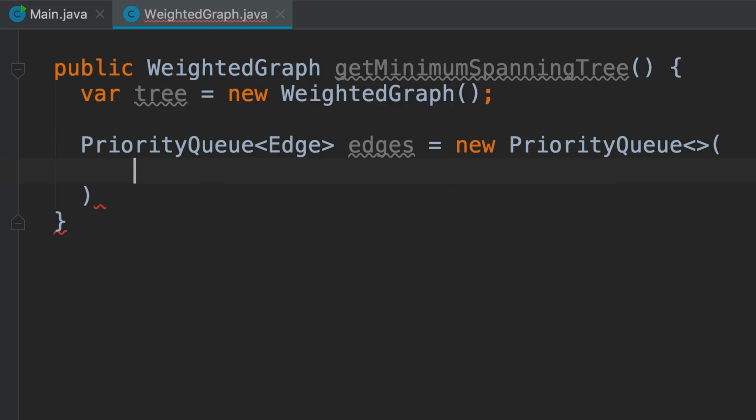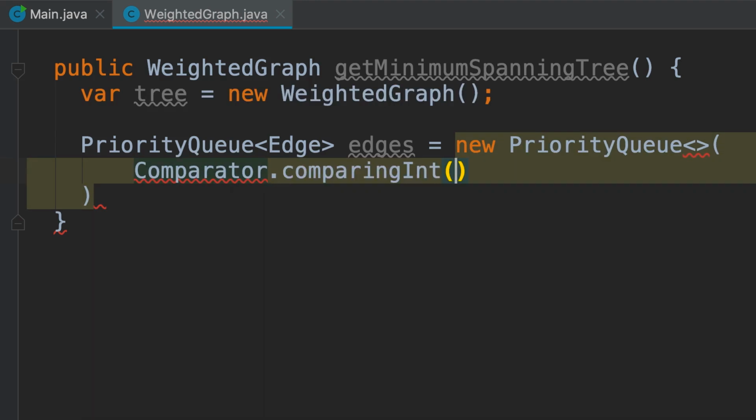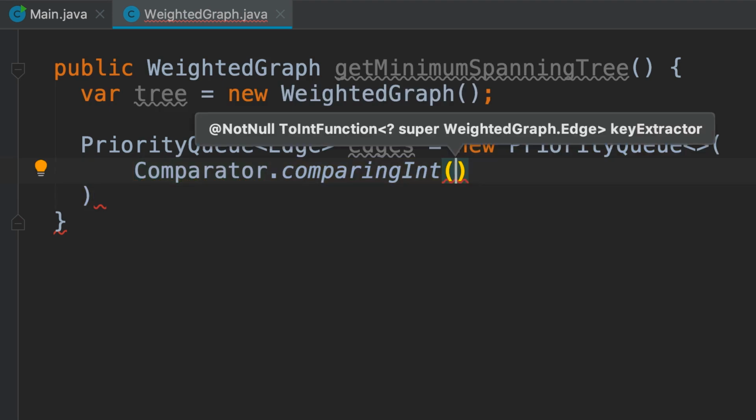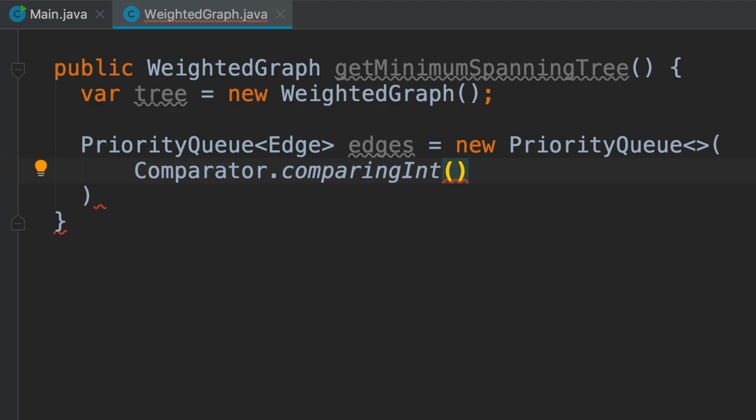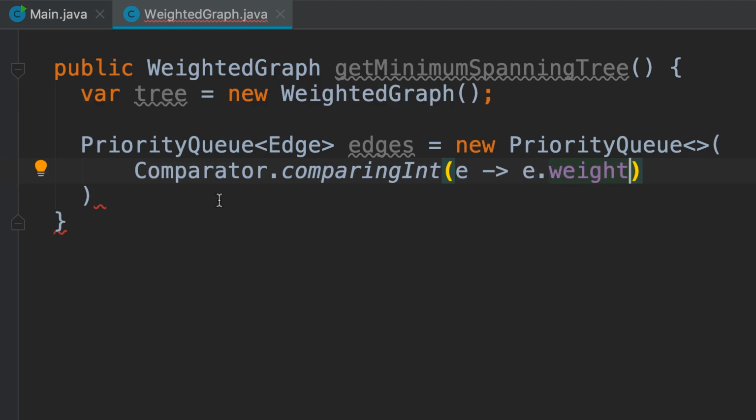So here we're going to use the comparator interface. We call this factory method comparingInt. This will return a comparator object for comparing two integers. Now in this method, we should pass a function using a shorthand syntax. So this function should take an edge and return the weight of that edge. This comparator object then will compare the edge objects based on their weight. Okay. Again, if this is confusing, don't worry. I'm going to cover this in detail in my upcoming Advanced Java course. So here we have our priority queue.